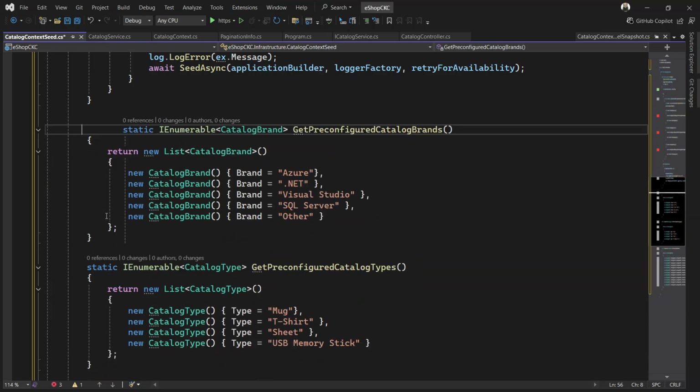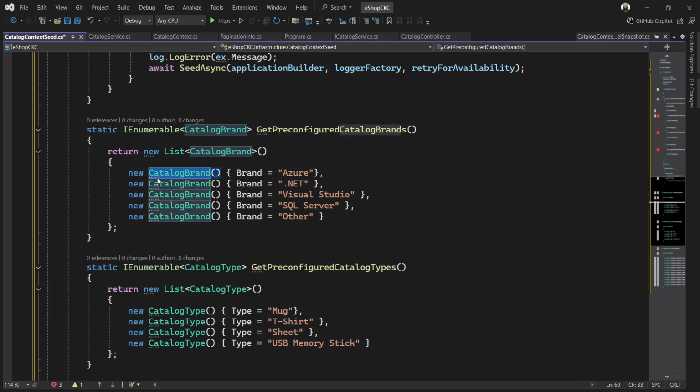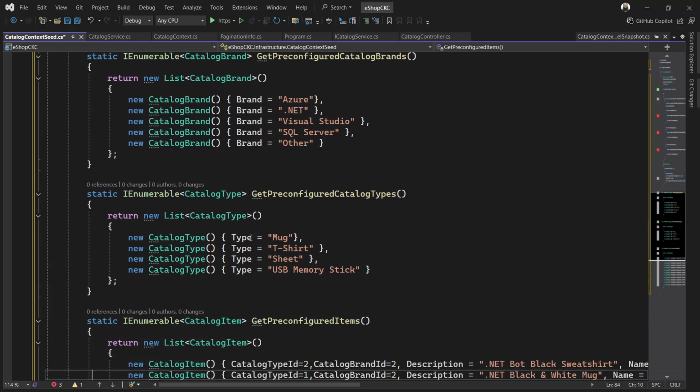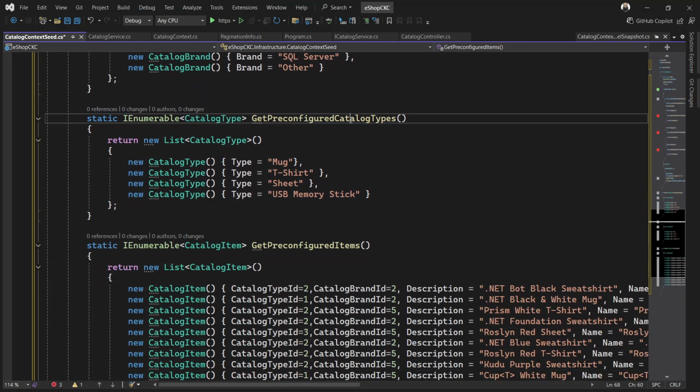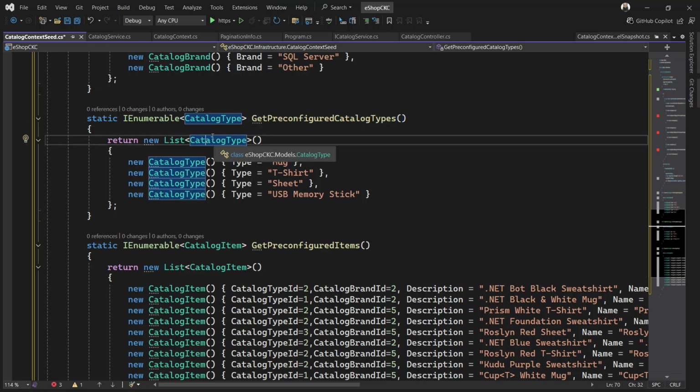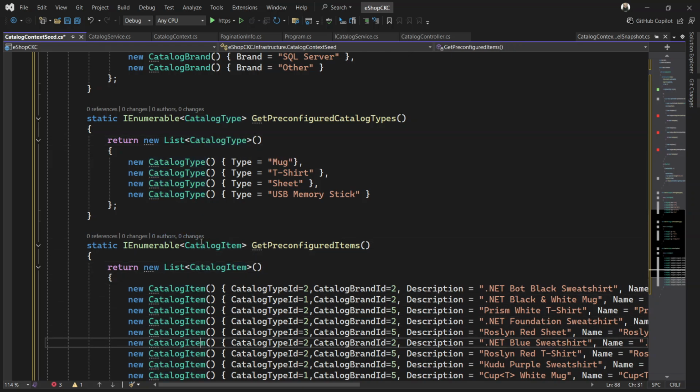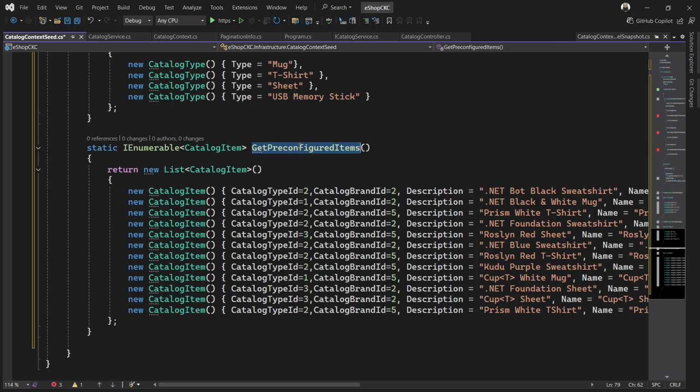I will be quickly walking you through what is going to be done over here. This method itself is returning a list of catalog brands, and in those brands we have multiple brands, Azure, .NET, this and that, and then we move further. And in this method, the catalog types we are returning in a similar capacity, but this time it's a list of catalog type. And for the items, we are going to return an enumerable of catalog items.